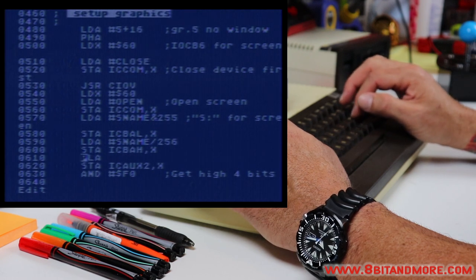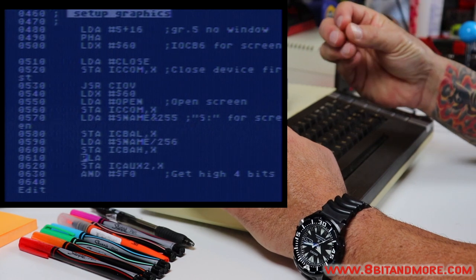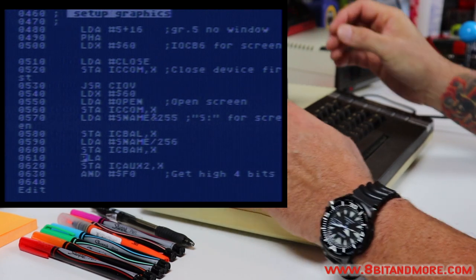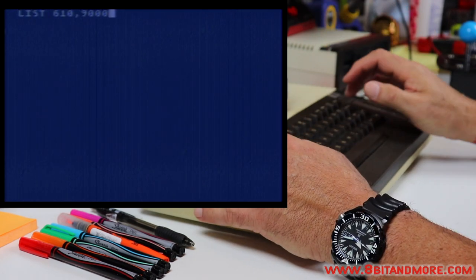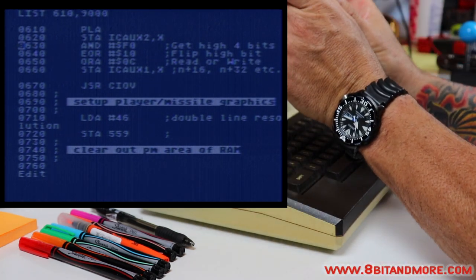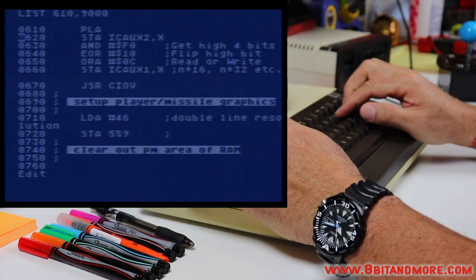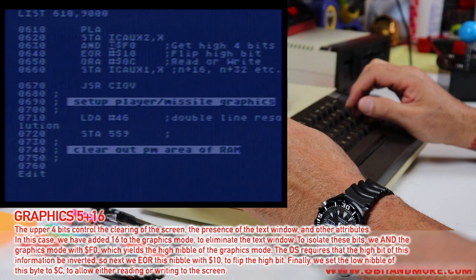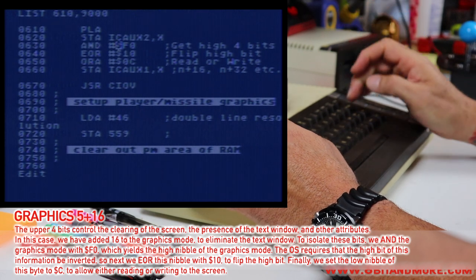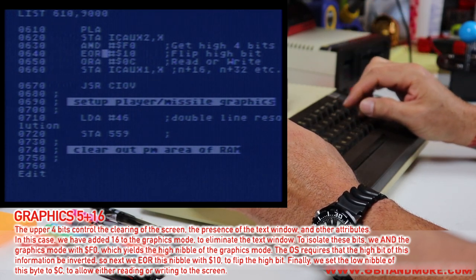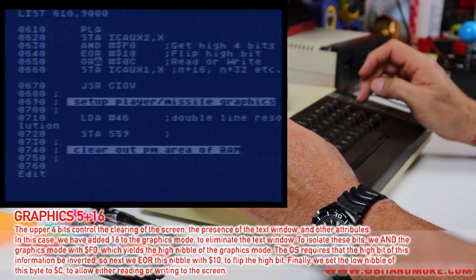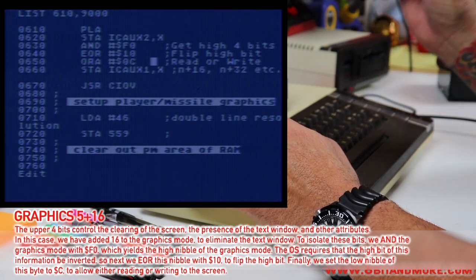We tell it we want to open, and what we want to open is the screen. We're going to pull back off the accumulator the value we stored earlier, which was our graphics mode. So now our accumulator is going to have that 5 plus 16, which is 21. Now there's a little magic you have to perform here in assembly language to actually get the graphics mode bits set just right. You need to do an AND F0 to isolate the 4 bits of that byte. And then we need to flip the high bit using the exclusive OR number 10. And then we're going to ORA it with a C to set it to read or write.